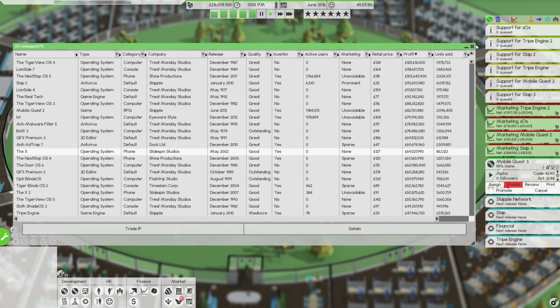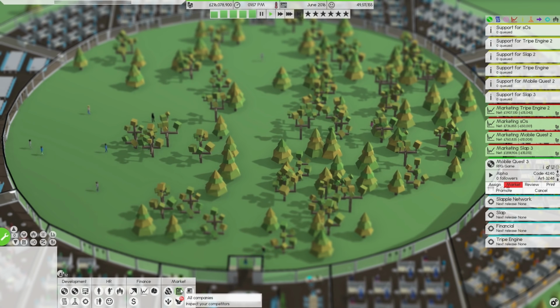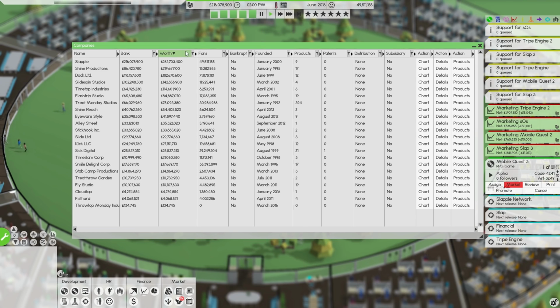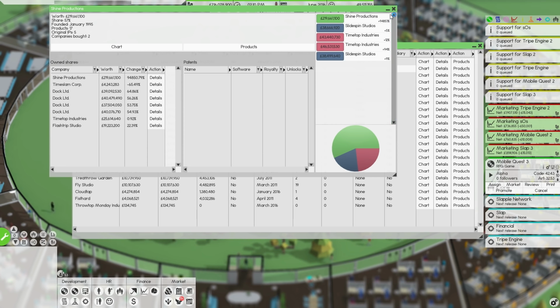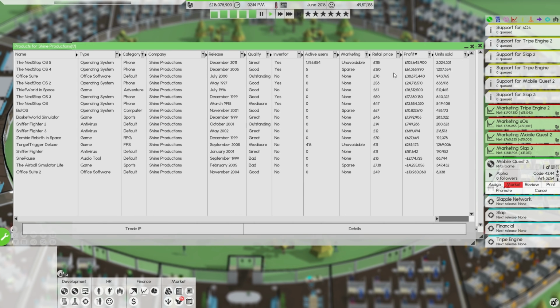I really do think we're still the most valuable company, right? Yeah, by a decent bit. Shine Productions actually catching up again. I really wonder though, because these guys, number one, there is a lot of stock owned by other companies. But these guys are the ones with the Next Stop OS 5, right? 1.7 million active users almost 5 years later.